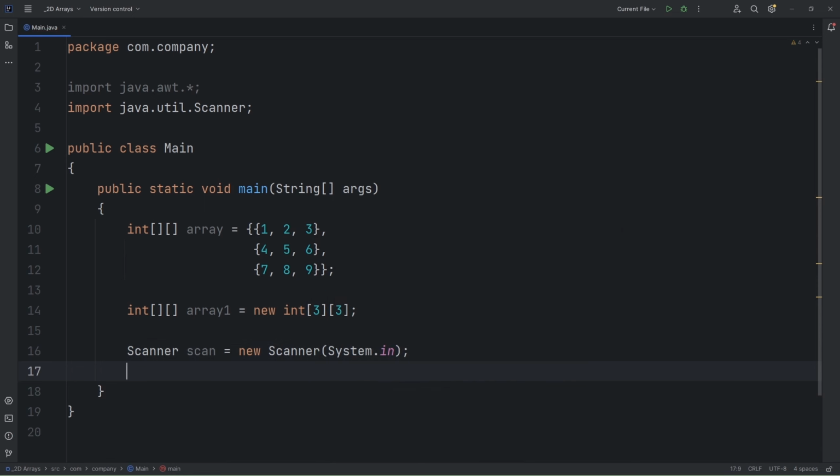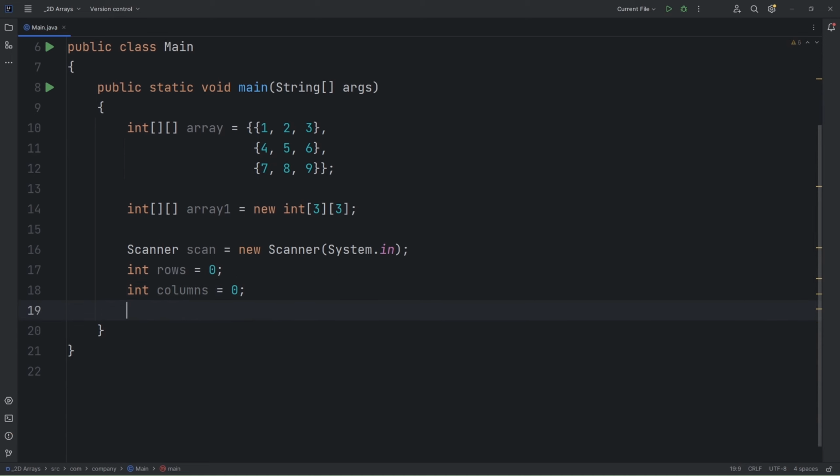Okay. Next, I want to specify 3 things. First thing I want to specify is the amount of rows. So I'll just do int rows, set that equal to 0. Columns. So int columns equal to 0. And then finally, I need to take input from the user. So we'll create a third variable called input. So int input, and we'll set that to 0 for now.